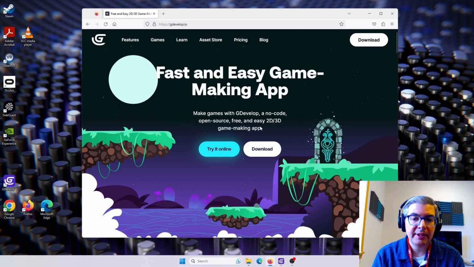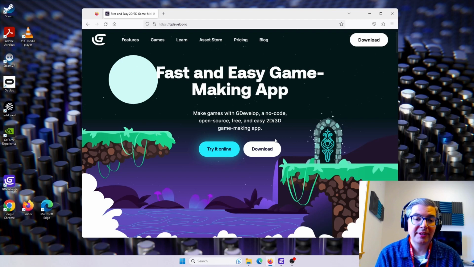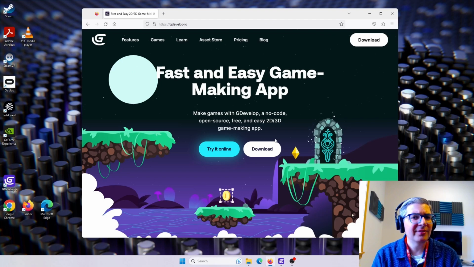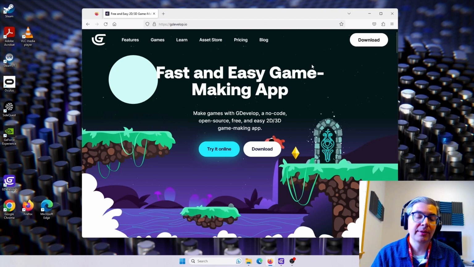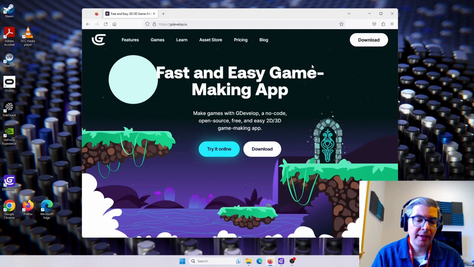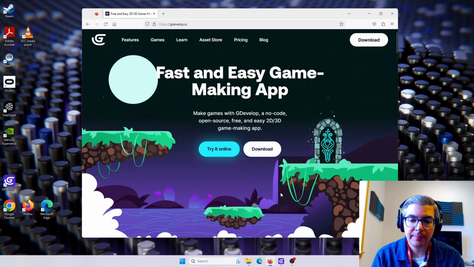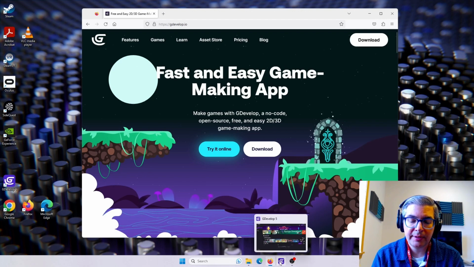They call it here a 2D, 3D game making app. For the longest time, it was 2D. They just started adding 3D to it. I think it's very simple 3D, and I don't know how to go about the 3D stuff yet. So today we're going to be looking at a 2D platformer game and just a very simple kind of style game to get you started.